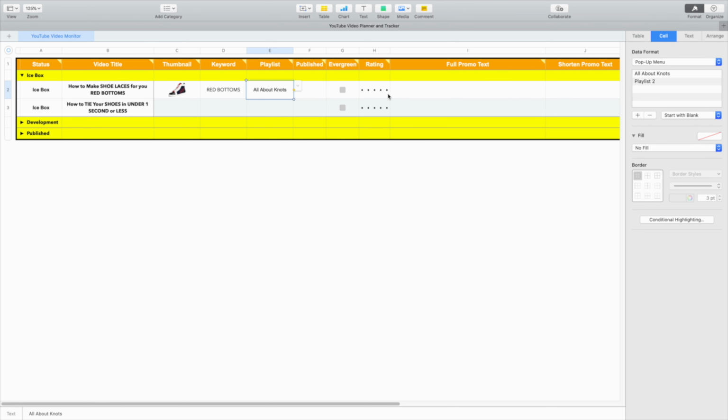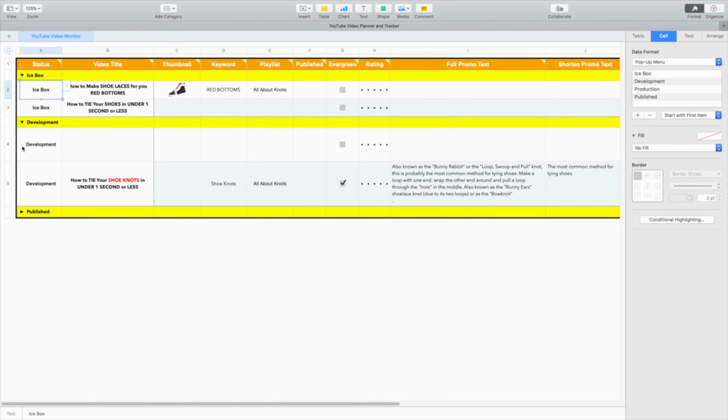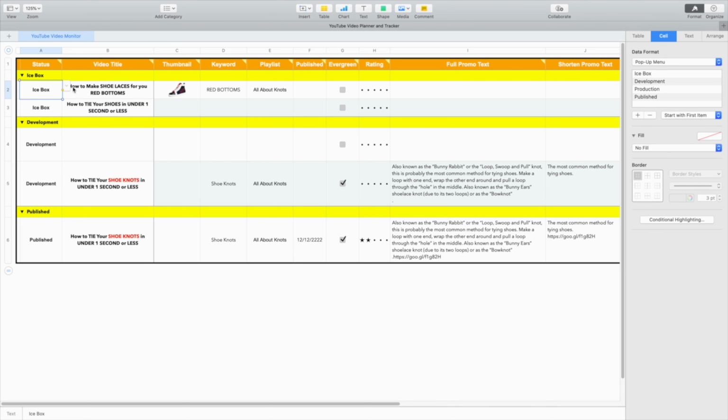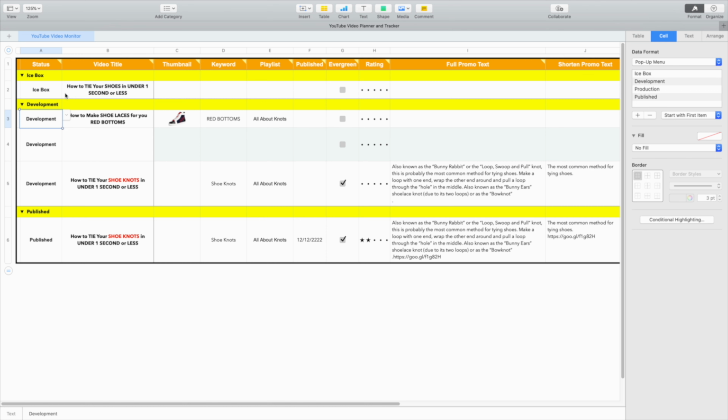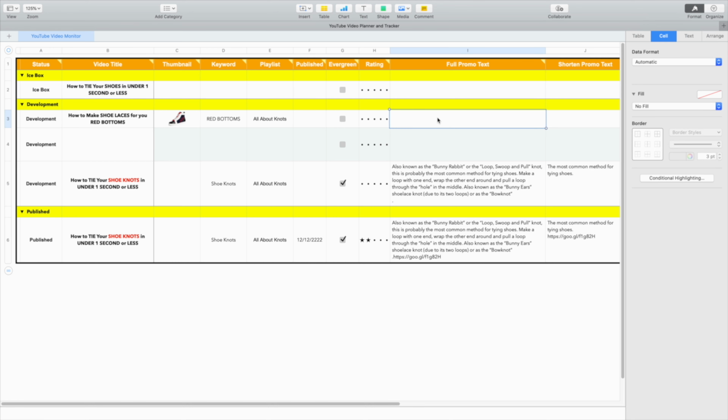You're not going to rate the video right now because it's still inside the status of the icebox. But all the information that you need for the idea is there. And you don't even need the thumbnail right now, but this is the key thing. So you're going to move it down by just changing the status. Oh, now it's inside development. This means that you're taking on the task of producing this video. So that means you're going to write all the information that you need to have inside there, the full promo text.